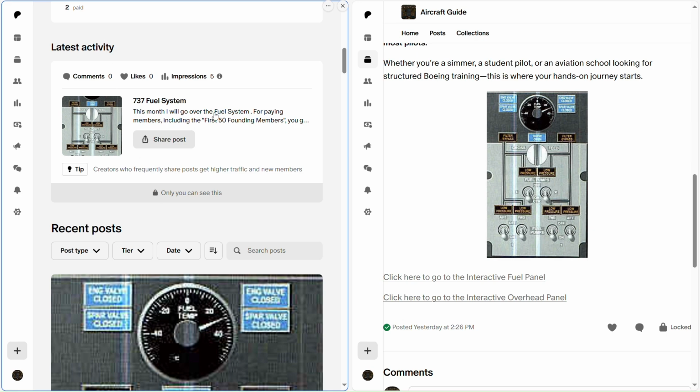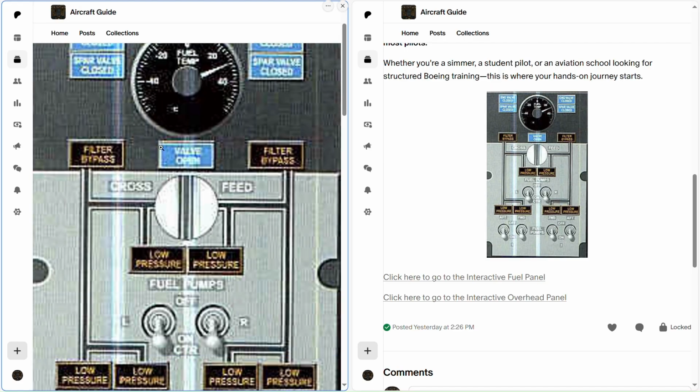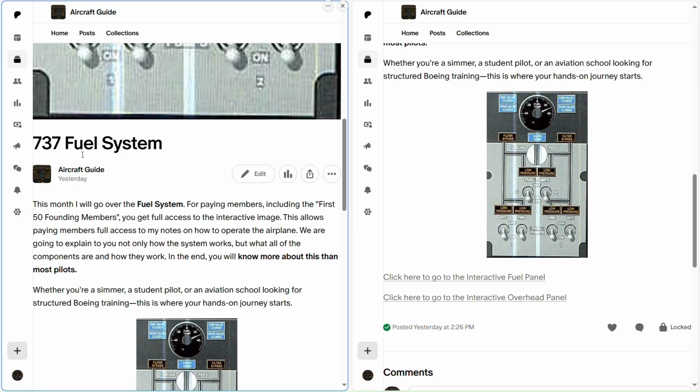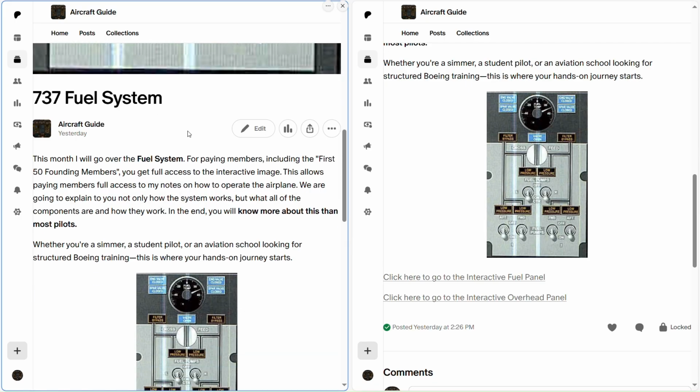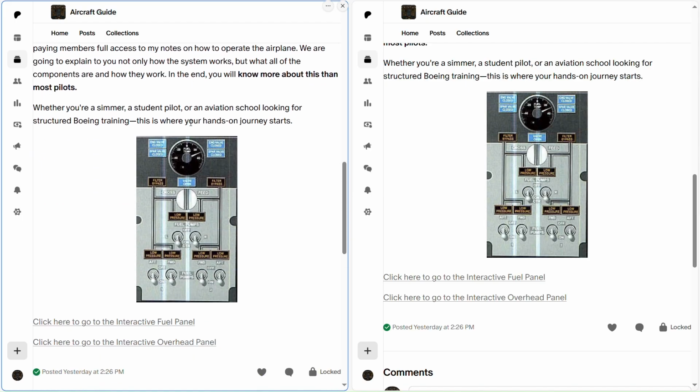For this month on the aircraft guide, I decided to do the fuel system. So that means that we're going to go into the schematic. We're going to explain how the system works. If you go to my Patreon page here and you click on 737 fuel system, you will get the 737 fuel system post. We're going to come down here.